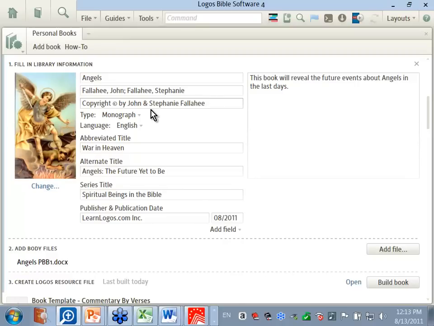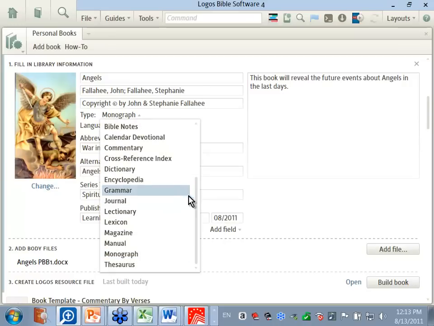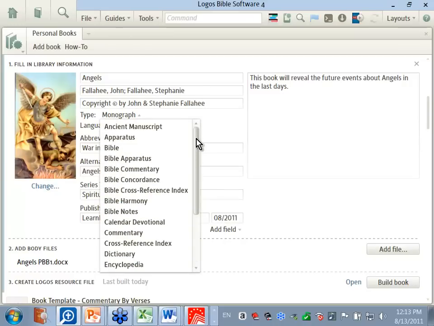Now the next section under there is the type. This is quite significant, so I'm going to click on the drop-down box that's right there. You can click on the word that's there or the little black triangle. And if you look through there, I'm going to scroll up to the very top. You're going to see every single type of book listed in the Logos system. This is very powerful and very important that you choose selectively.